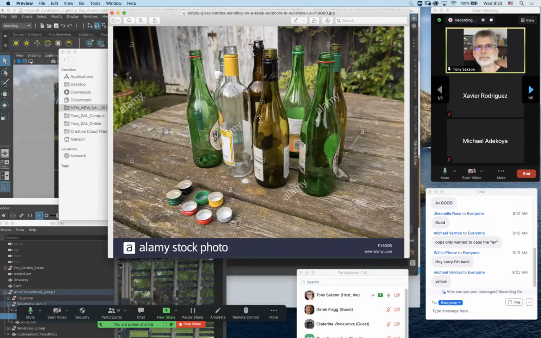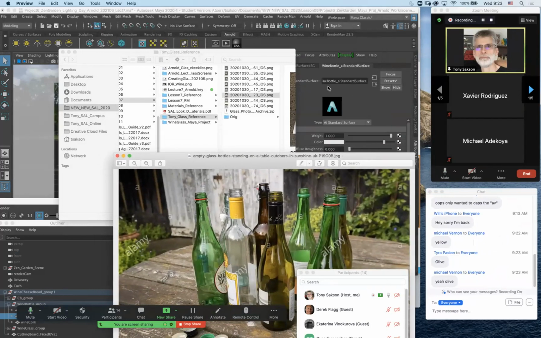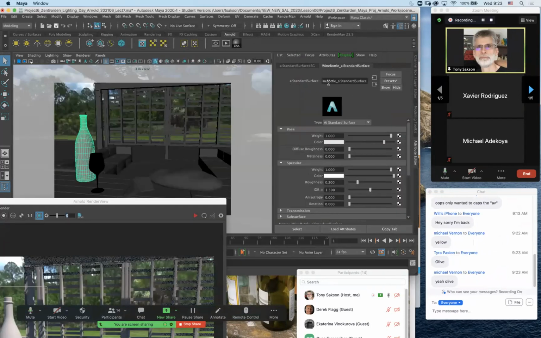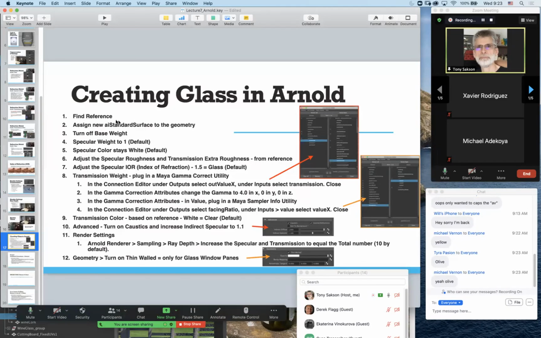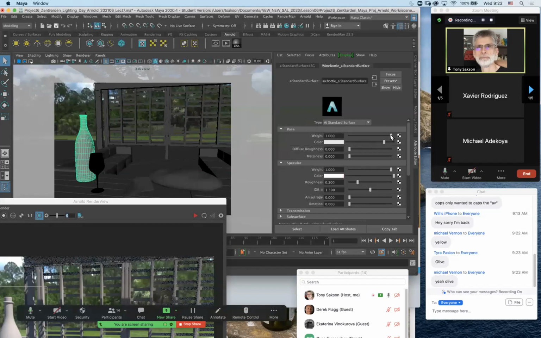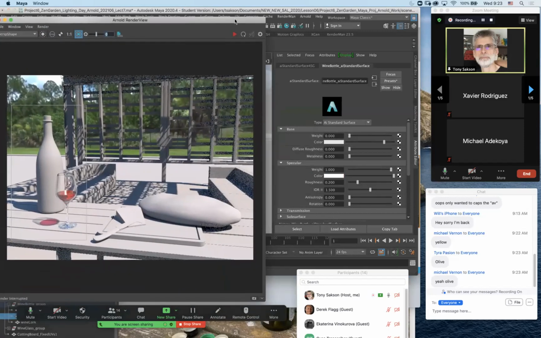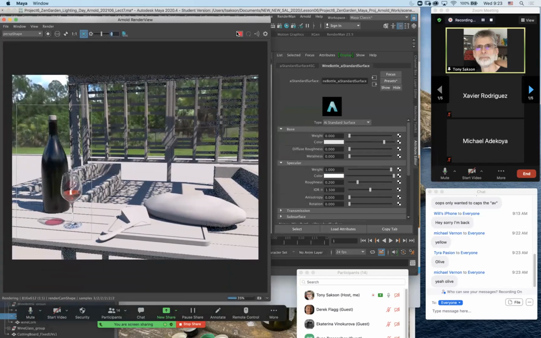All right, so we got kind of this olive color. We've got this green color, and we've got the amber back there. So Michael says yellow. I'm assuming that's this kind of olive color yellow. Yeah, all right, let's go for that one. So we could even name it to be that color. Yeah, I'm just going to leave it called wine bottle. All right, let's go to our checklist here. So we did that, we did that. Let's turn off the base weight. And let's render. There we go.